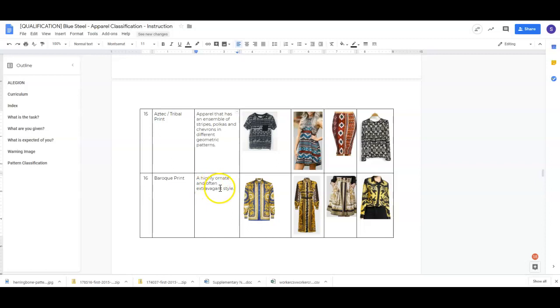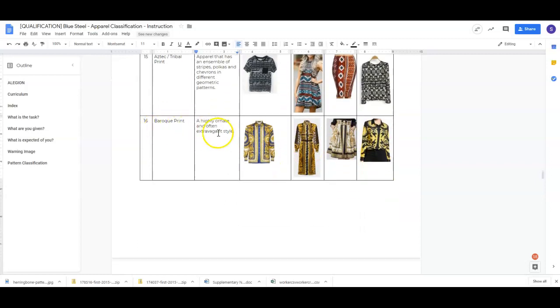Okay, Baroque print is a highly ornate and often extravagant style. You basically have bright colors, and usually yellow is a prominent color, which symbolizes power, money. So basically remember, it's a highly sophisticated design, and often extravagant style.